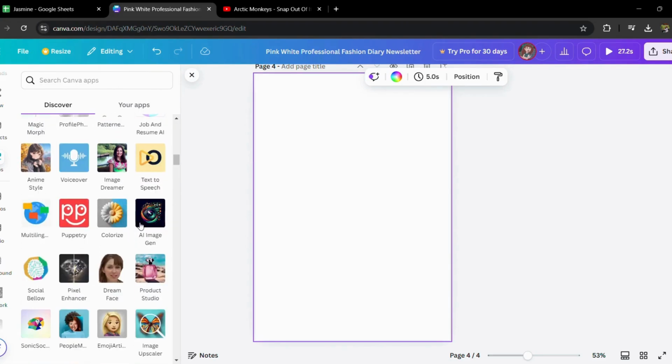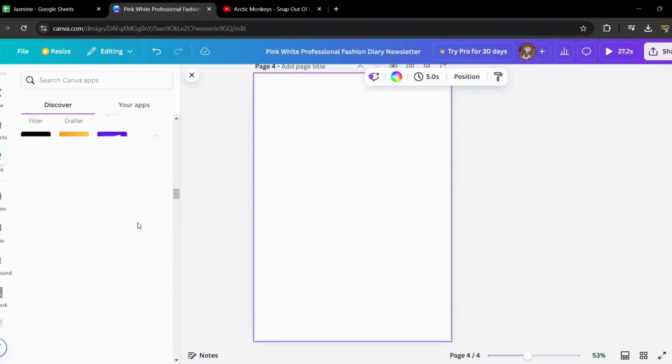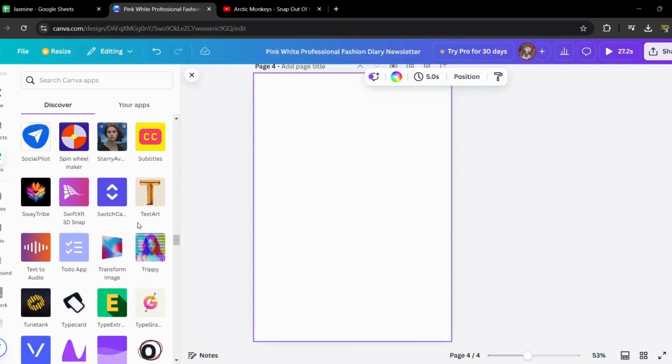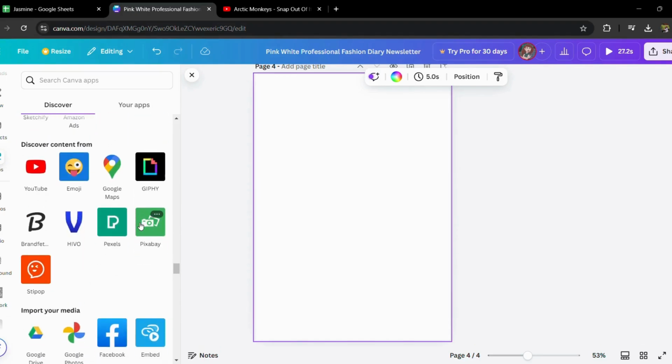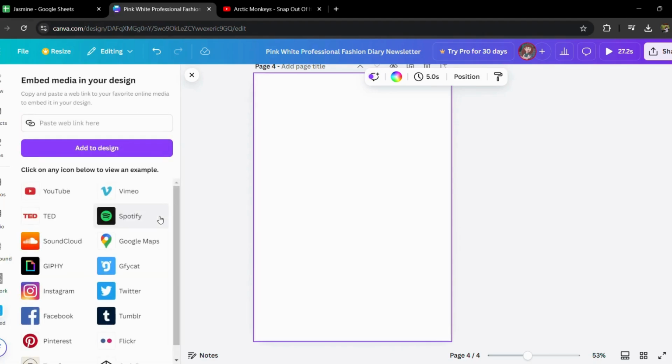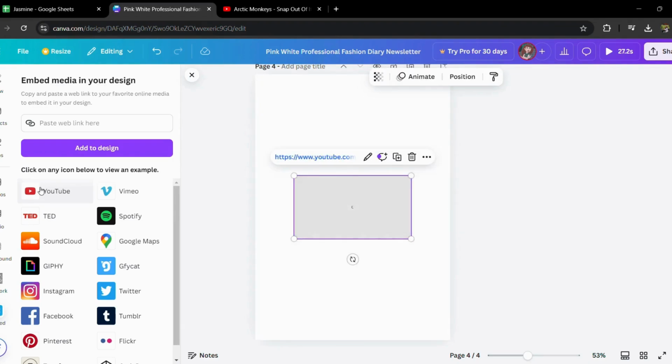Scroll all the way down until you see the option that says Embed, which is this one. All you have to do is tap in there. And here you can see there are many options like Spotify, TED, SoundCloud. Since we're going to add a video from YouTube, let's click this option. This is only the idea of how it's going to look.